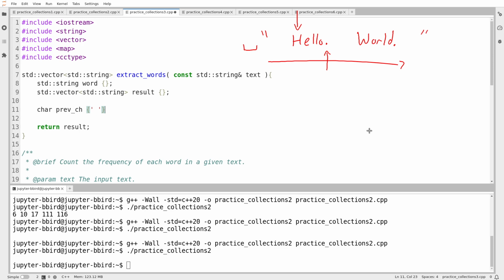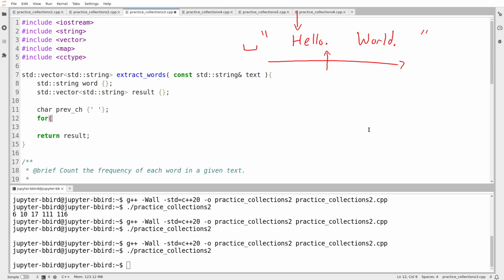I think in a previous exercise, several videos ago in this course when we talked about strings, I did something similar to this. So if you want more information, go take a look at that video. So now I'm going to iterate over all the characters in my string, so char ch in text.